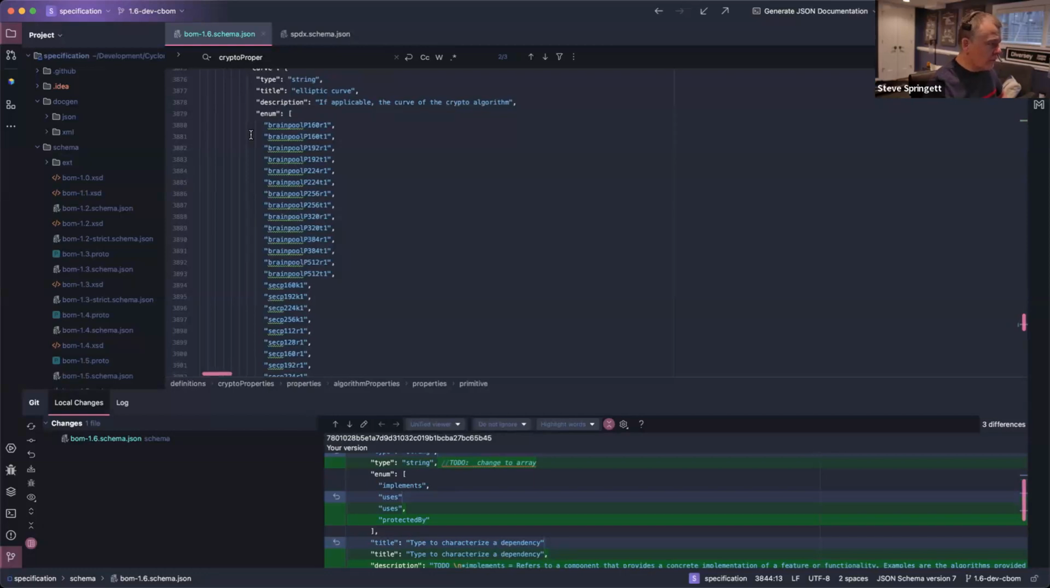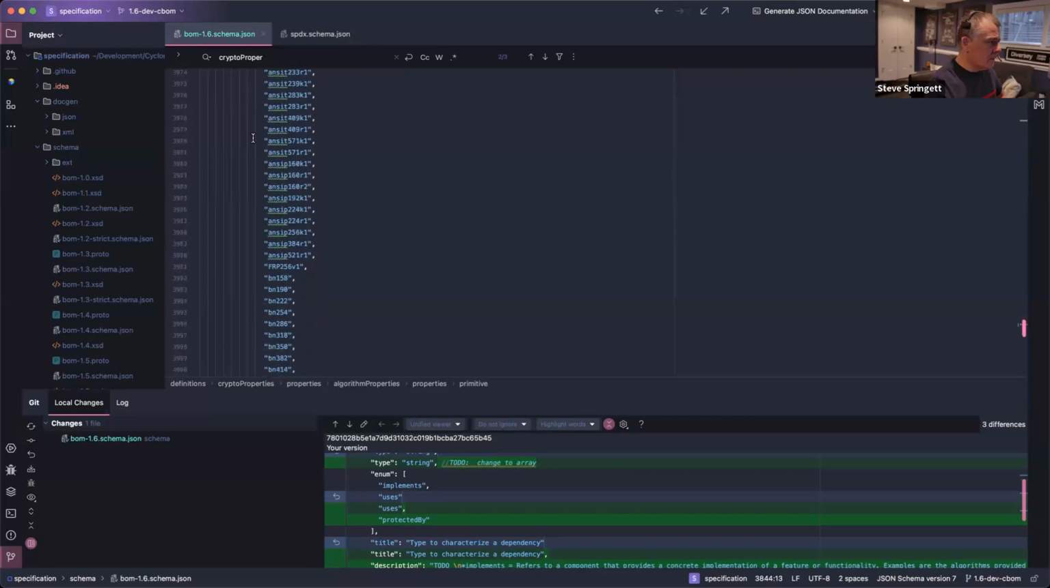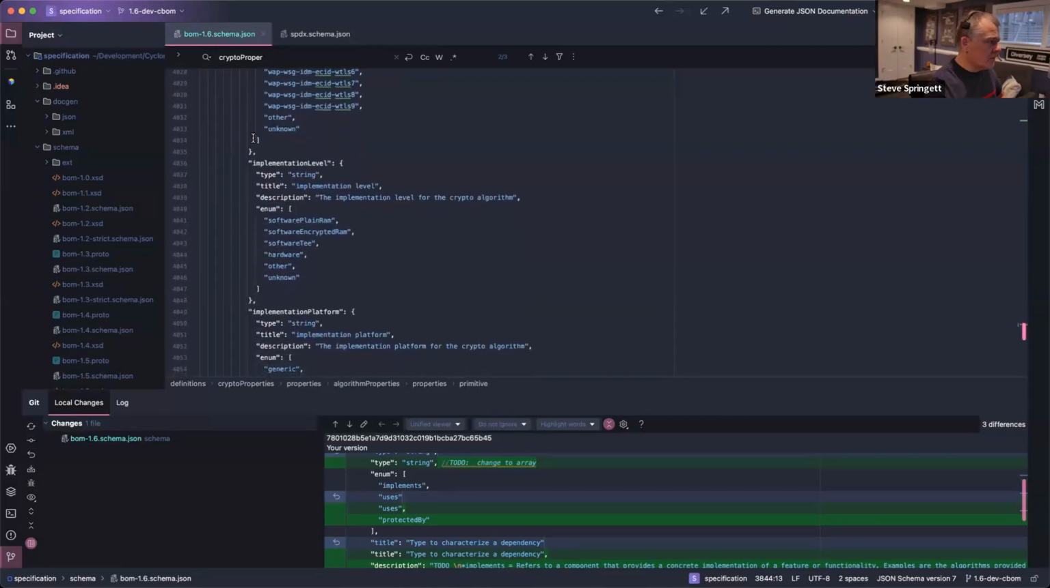So we're offloading primitives, we're offloading curves. Yeah, this is the big one, isn't it? Yep.